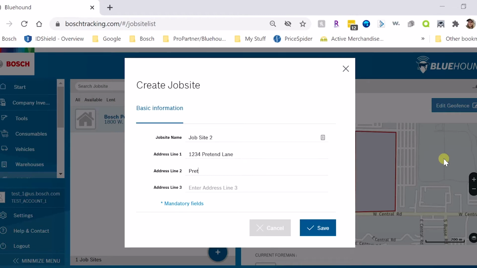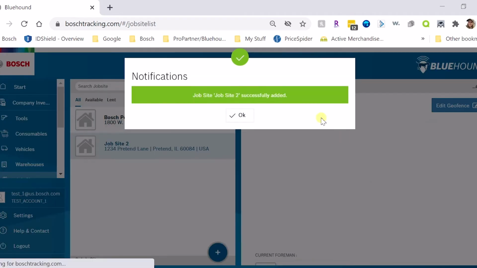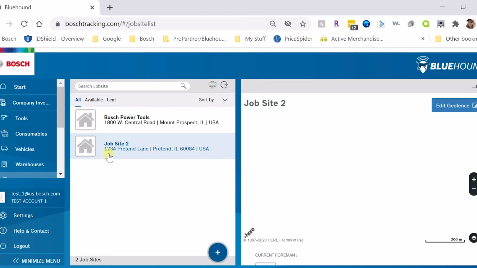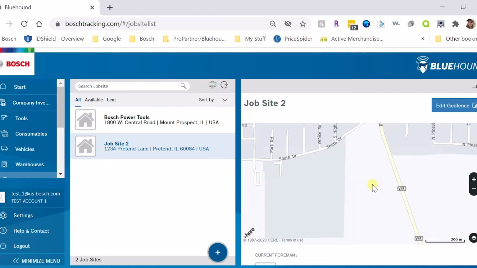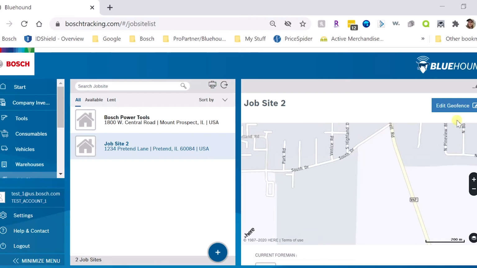Pretend, Illinois, 60084. Address line, USA. You don't have to put in that address line if you don't want to. We'll hit save. And here is our second job site. And this is taking us, this is pretend land, I guess. So we'll just pretend this is where we want our job site.